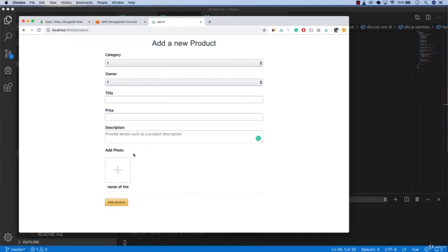So in the next video, we're gonna call the Axios for category and owner, and as well as we're gonna do a post API to the server.